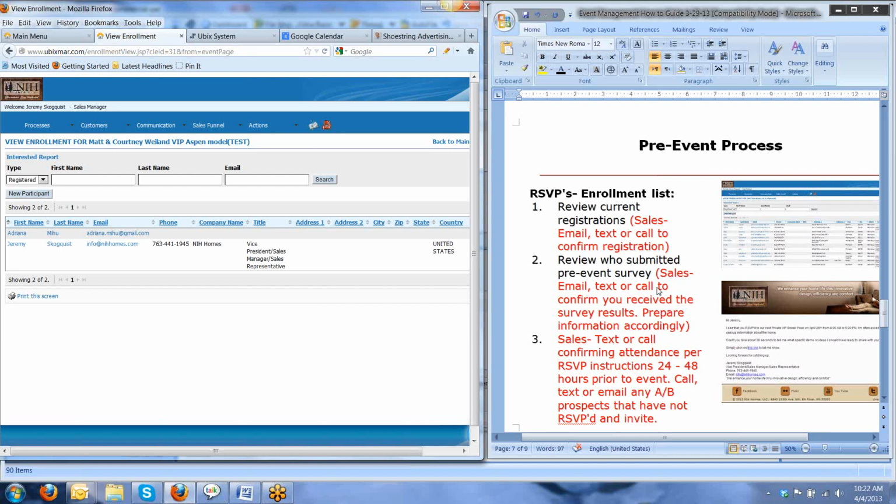And here's a good tip from Jeremy Skolquist at NIH. Jeremy prepares just enough to get an appointment. So in other words, do not go overboard with this preparation, but prepare just enough to get an appointment. So if you're interested in a particular floor plan, have a copy of the floor plan there, but don't give it to them. Controlled release of information. So keep that in mind. You don't have to go overboard and bring your entire portfolio of plans to the event.